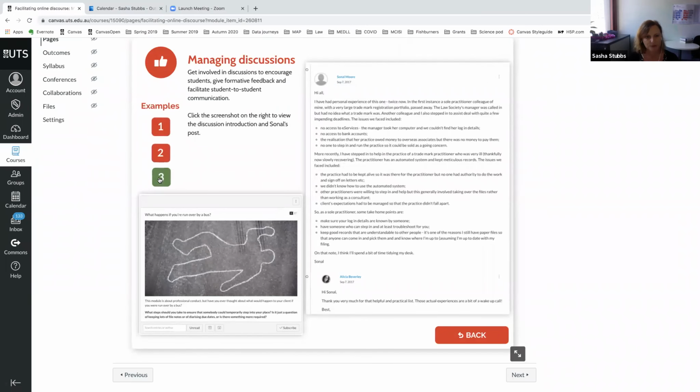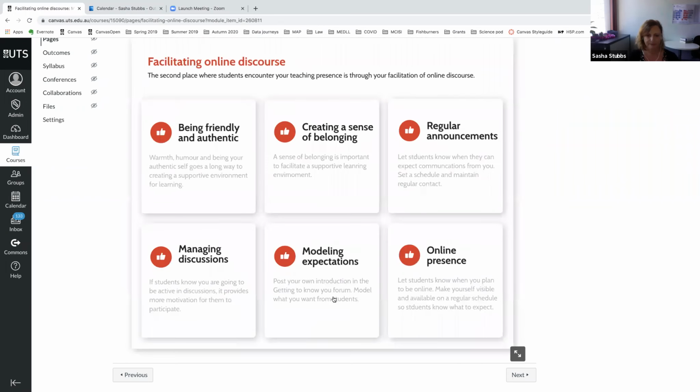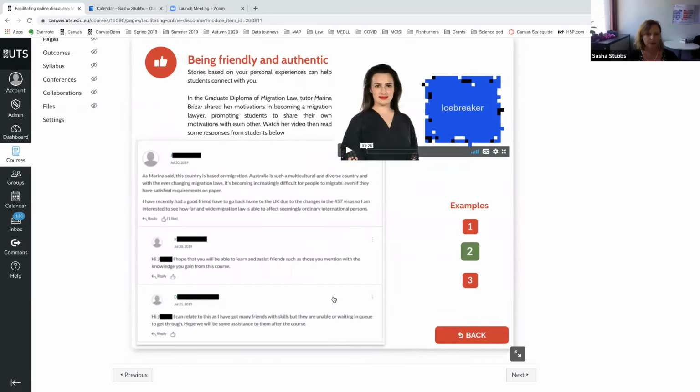And then also, when you're managing discussions, if you can come in and share your personal experience. This is a cute one from intellectual property law, and Sonal is the tutor. She's come in and talked about her own personal experience where she had to take over a trademark portfolio suddenly. So sharing that real world experience is also something that's really meaningful for students. And also, I guess, modelling expectations. Oh, that's Marina again.